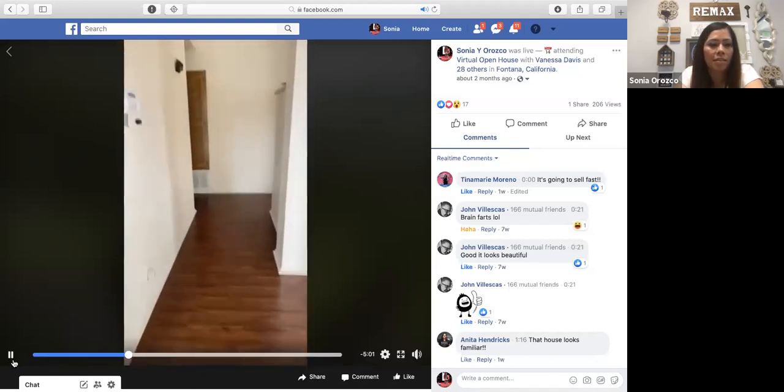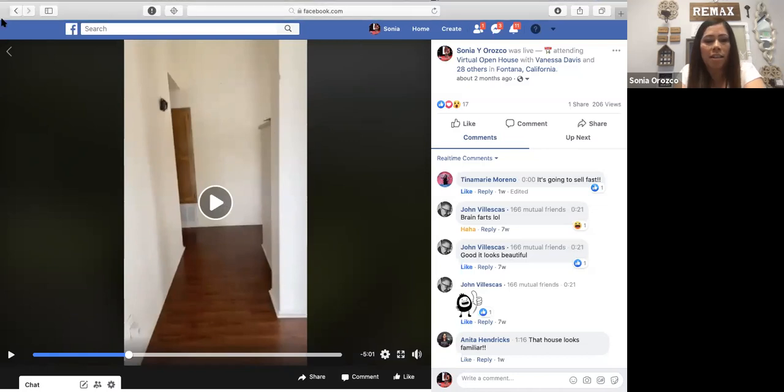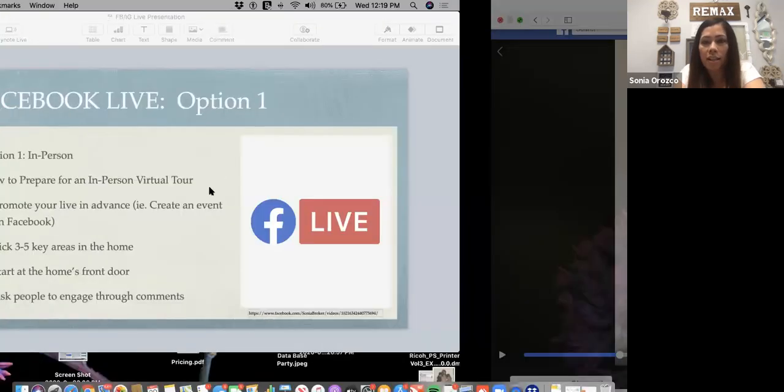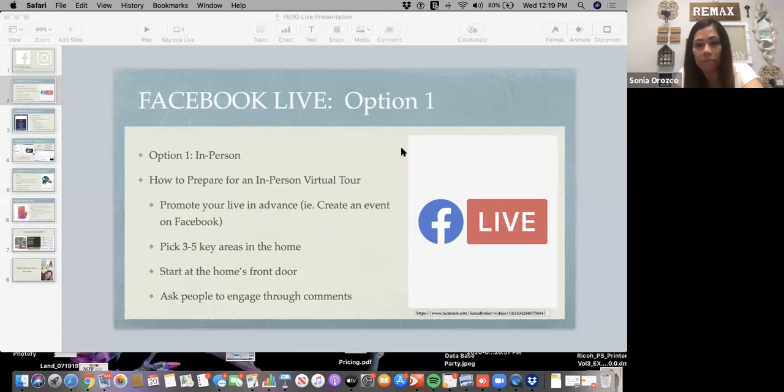As you enter, just to kind of give you an idea, I'm not going to get all crazy into it, but just so you guys have an idea of what it is. So remember, when you do the option 1 in-person tour, you're using your mobile phone. Again, this was my first one. So if you notice, it's a little unstable.